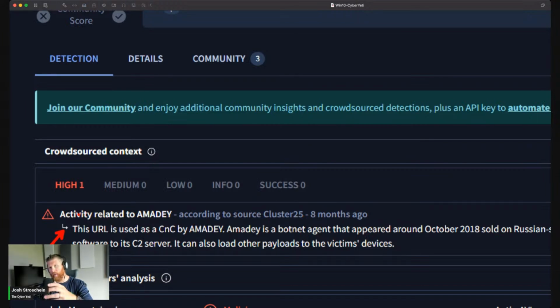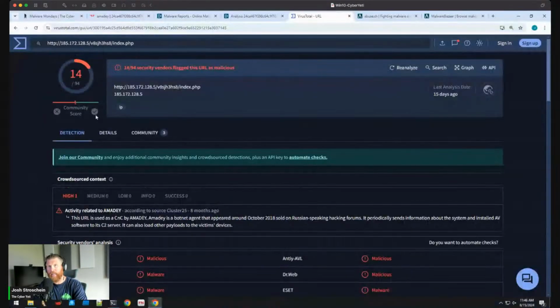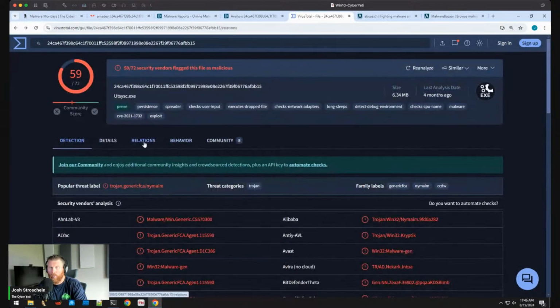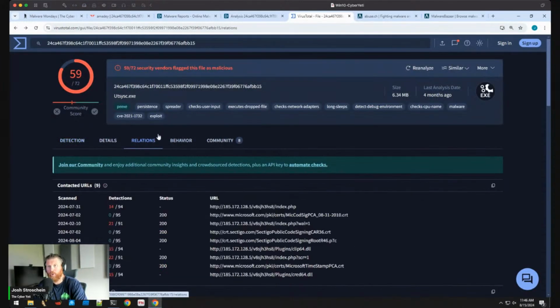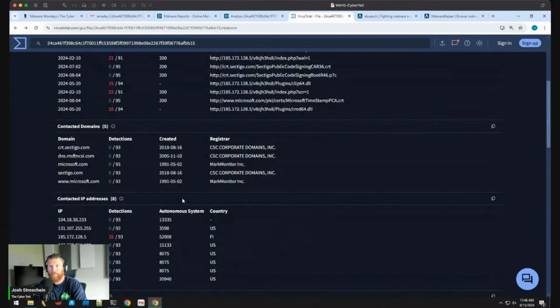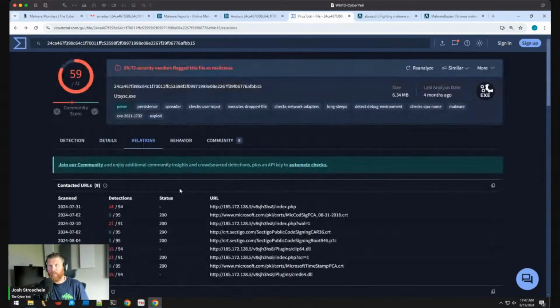So maybe the original sample didn't provide anything super concrete, but taking some of that relational data, for example, that IP address and that host, was able to help that out, right? So you do have some capabilities here. Absolutely you do. But the real power comes with having that enterprise license. So something to consider there.